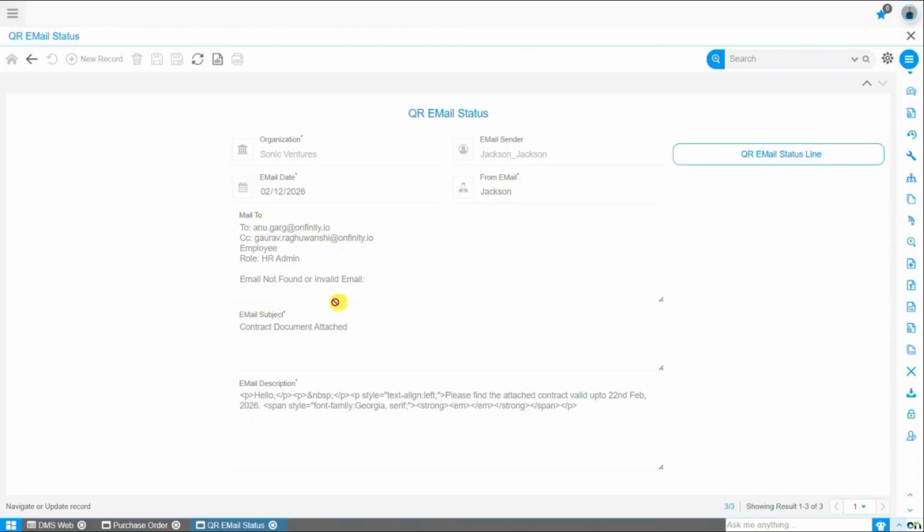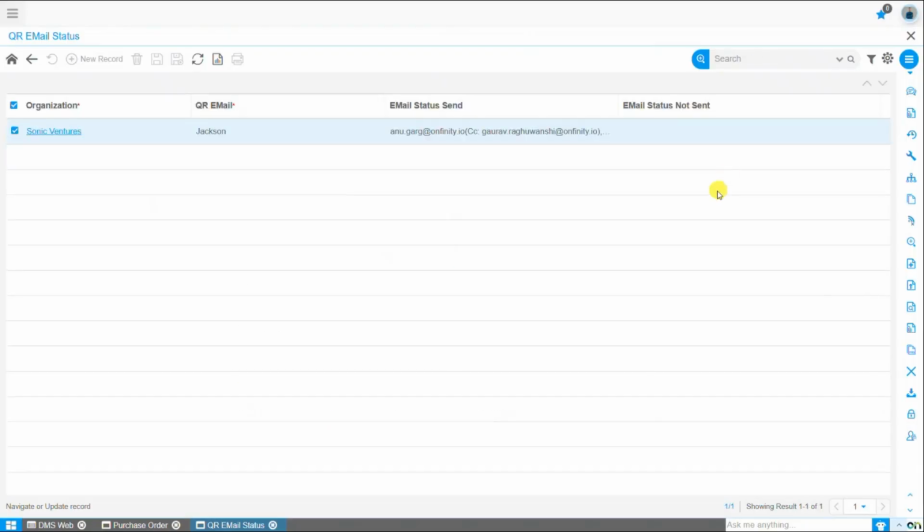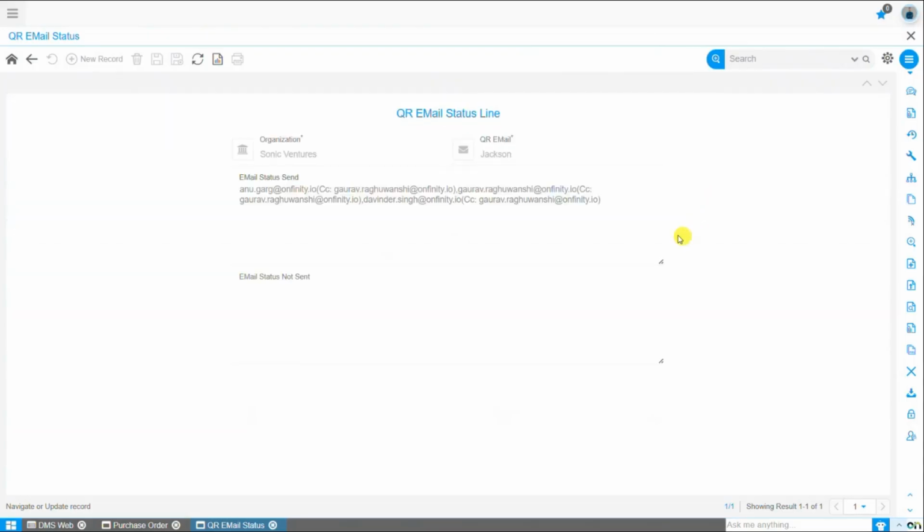subject and description. The user navigates to the QR email status line to check whether the email was successfully sent to the recipients. Here, the Email Sent field displays the email IDs of recipients who received the mail. If any recipient did not receive the email, their IDs will appear in the Email Not Sent field.